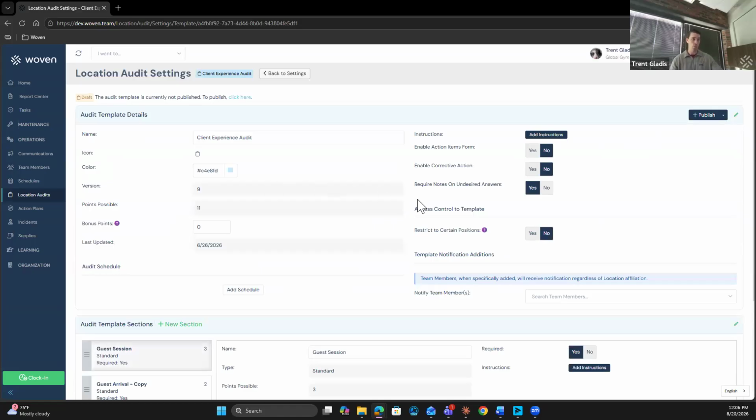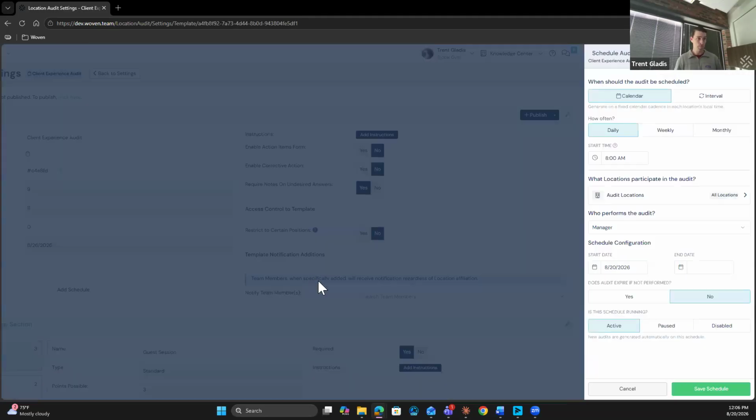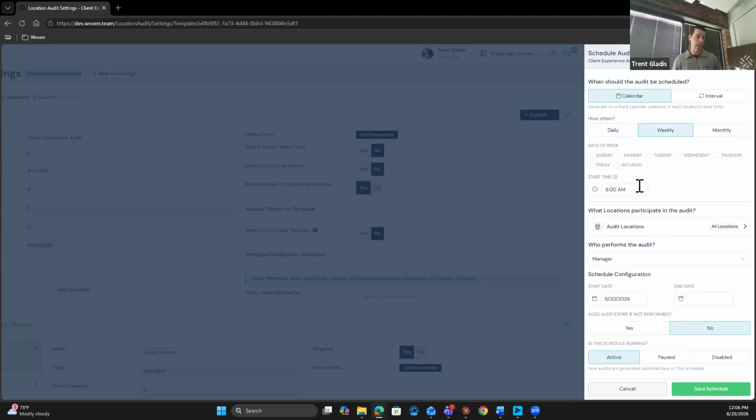First one, probably the most major one, is you now have the ability to schedule audits. So here I can click into this audit. I can add a schedule. I can say how often do I want this audit to be performed, and kind of set and forget it and templatize it. So let's say I want to run this every Monday, Wednesday, and Friday at 8 a.m. I want to assign it to the manager or somebody else. I want this to apply to all locations or specific locations. Do I want it to expire, yes or no? Do I want this to be an active schedule? Do I want to put it on pause, or do I want to disable it temporarily?